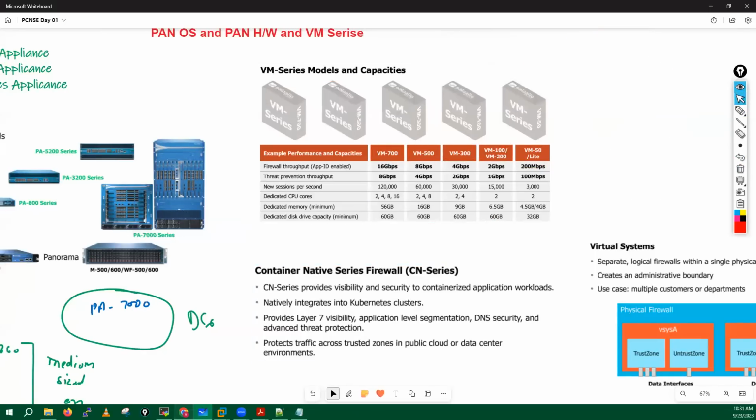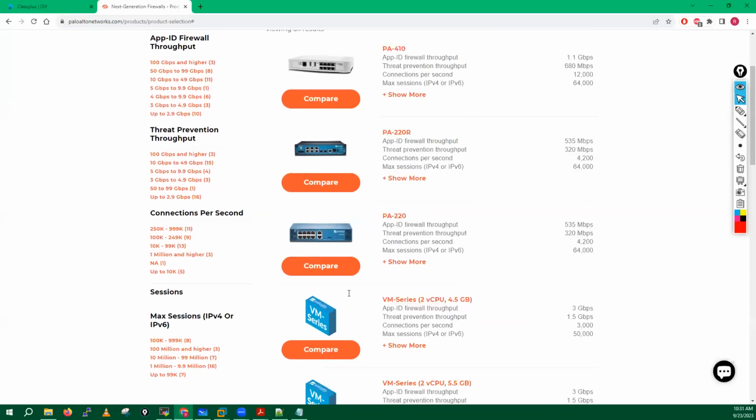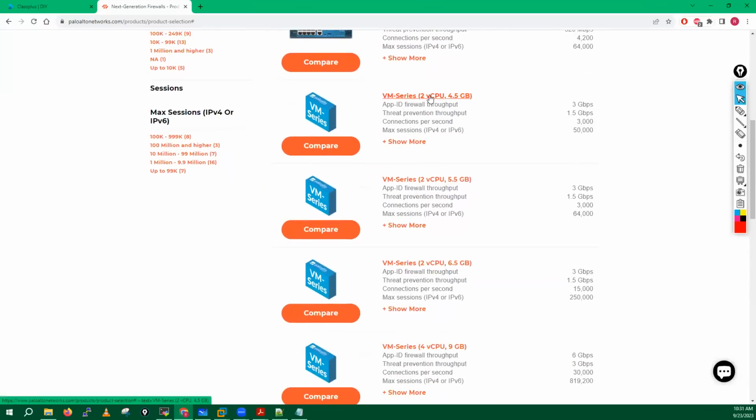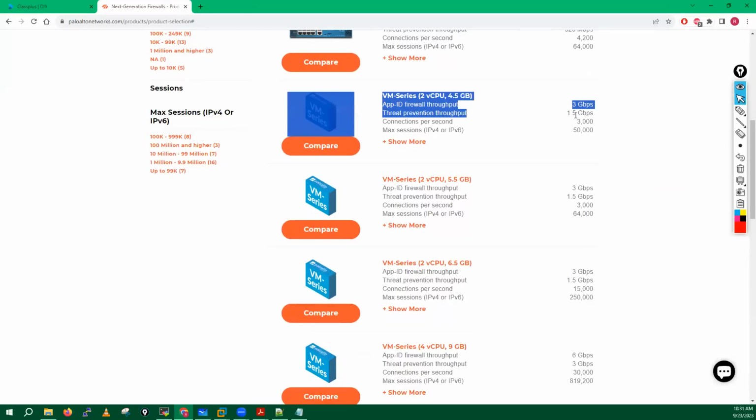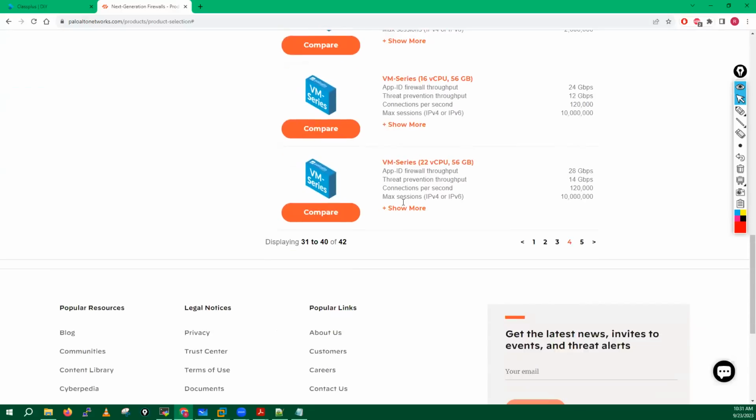The entire list is available at this link. A VM series with 2 CPUs and 4.5 GB of RAM will have around 3 Gbps of throughput, and 1.5 Gbps of throughput with the threat prevention license. It will support around 3,000 connections per second. Maximum sessions is 50,000. So you will get all the details here.